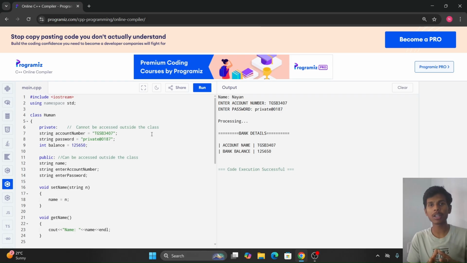And you all know about protected. Protected can be accessed within the classes, means within the friends, also within the child classes. This is all about access modifiers.